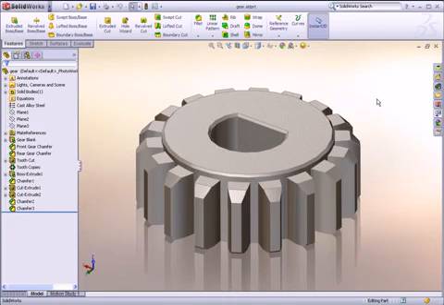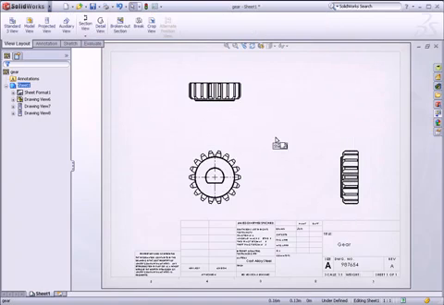Do you find yourself always manually filling out your title blocks? Instead of doing this each time you create a drawing, here's a way you can set up part and drawing templates to work together so that it fills out your title blocks for you automatically.